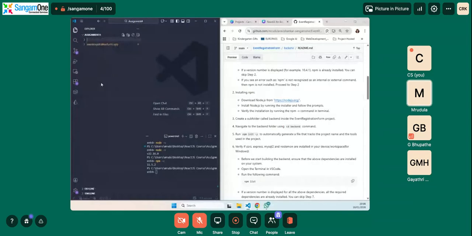So let's say backend. Okay. Normally, in huge projects, we have backend separately and front end separately, because normally we differentiate it so that debugging is easier for us as developers. Okay. So now, we are done with step three. We navigate to the backend folder using the cd backend command. So cd backend. Okay. And we are in our backend, correct?